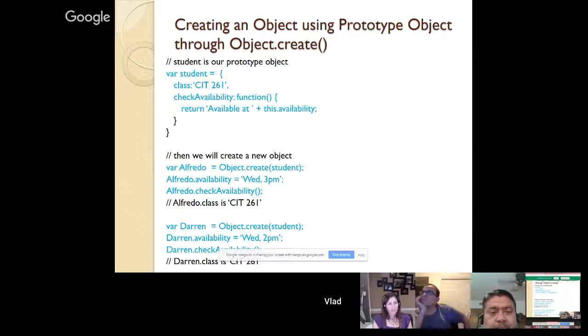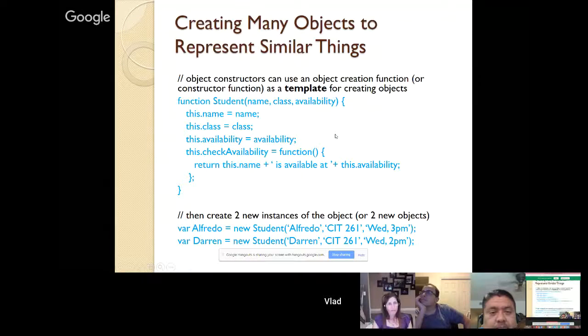No, thank you. Okay, and the last one. This is more understandable and more common. If we need to create many objects to represent similar things, we can create instances of the object using an object creation function or constructor function. Right here we have the object constructor, and it will be a template, like in the previous example, for creating our new objects.